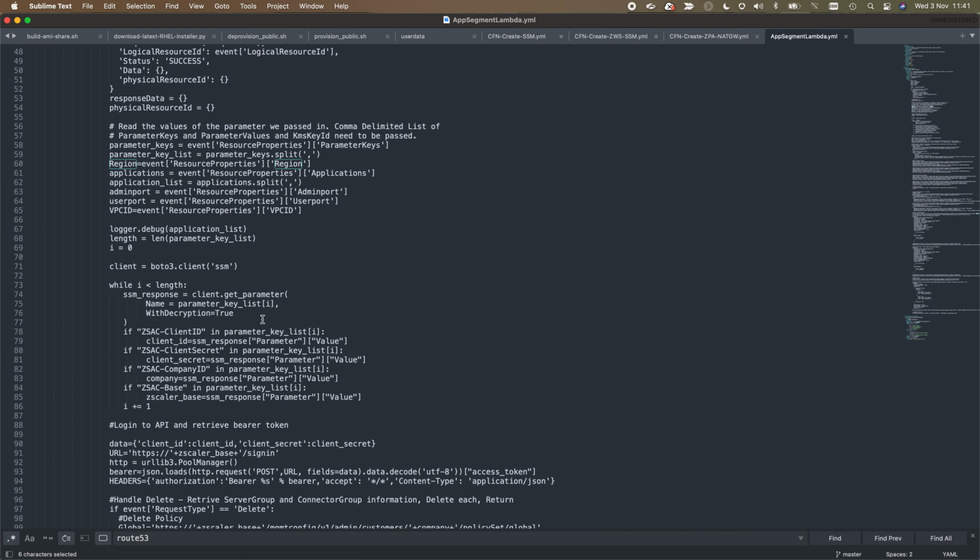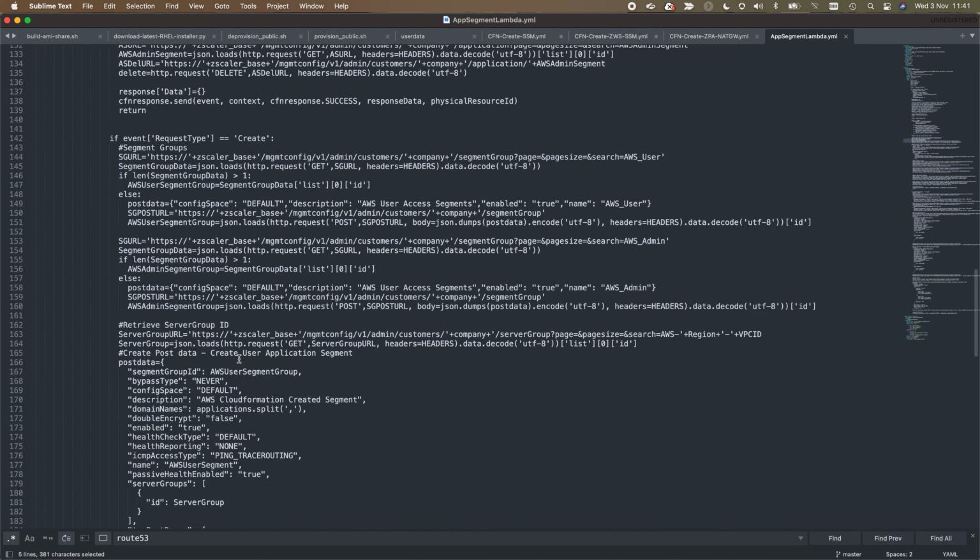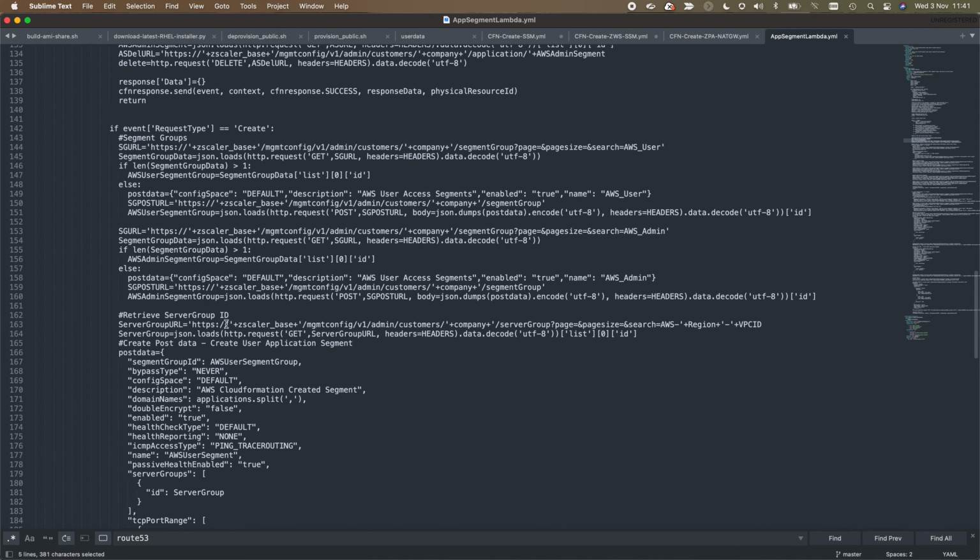So we take all of this, we read through all those parameters to create the bearer token that enables us to log into the API. I'm going to skip the deletion because it's kind of obvious, but we're going to deal with the create. We're going to search for whether this function's been called before. Is there a segment group already called AWS user? Otherwise, we're going to create a segment group called AWS user. The same is true for AWS admin if one doesn't exist.